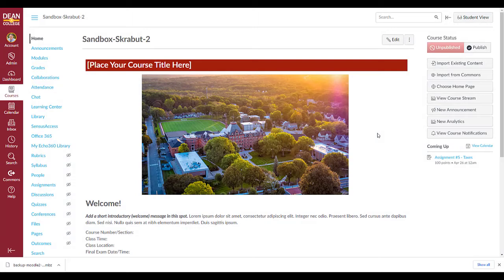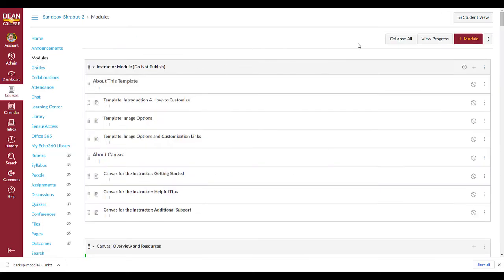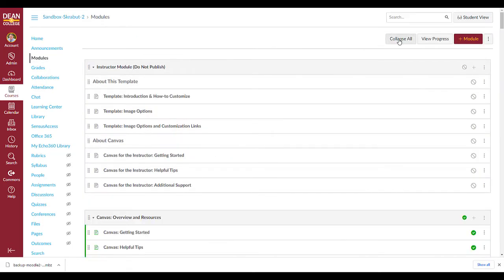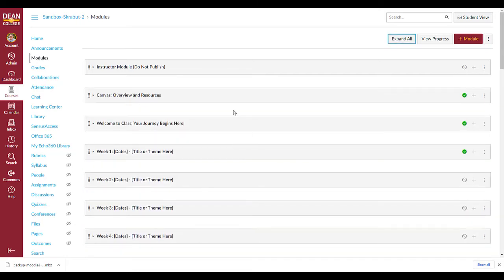At this point in time, you should have the template in your sandbox. You should have brought the Moodle course in, and now it's time to reorganize it. So the first thing that I'm going to do is go to Modules, and once in Modules, the first thing I do, I collapse all modules. That way I don't have to work with a lot of information at once. All I need to do is just organize things.